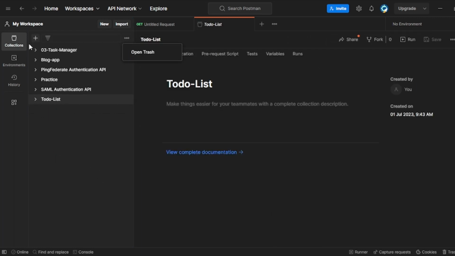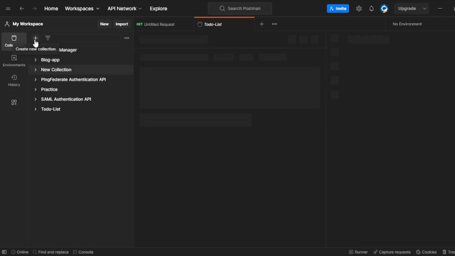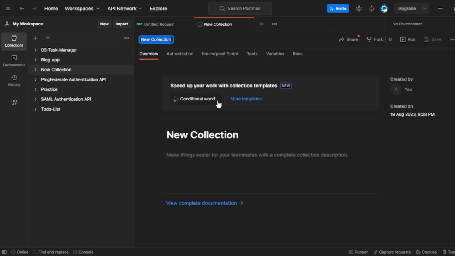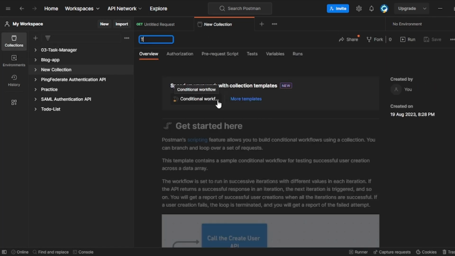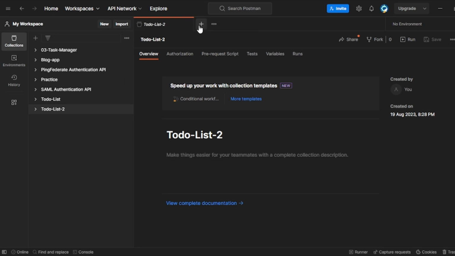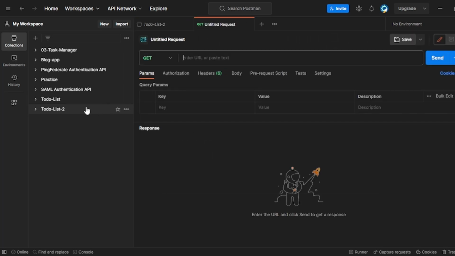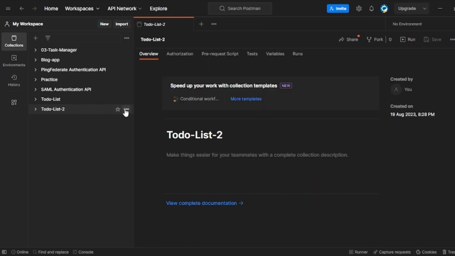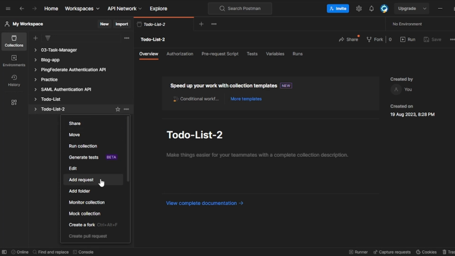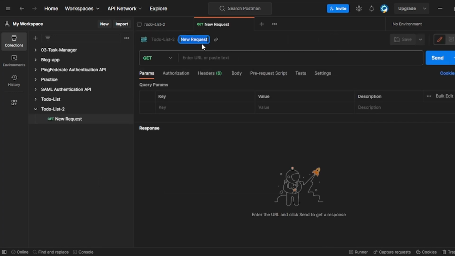So first of all, I'll create one collection. I can click on this plus icon, and one new collection has been created. Let's name it to do list 2, and in this collection let me create a few requests. So we can click on these 3 dots over here in the to do list 2, and we can add a request. Let's name this simply as homepage.